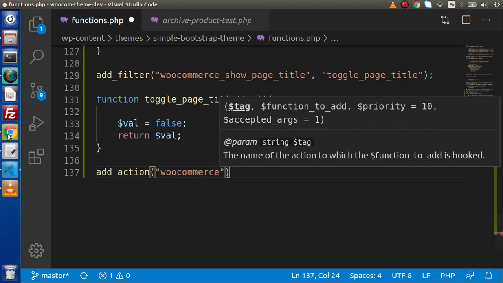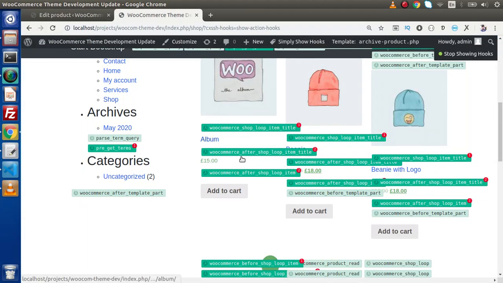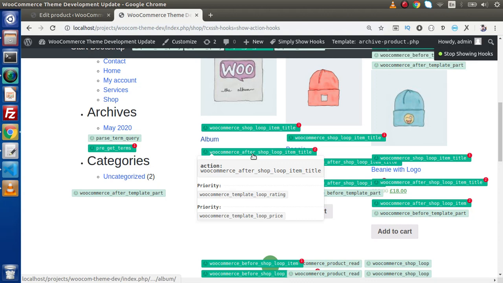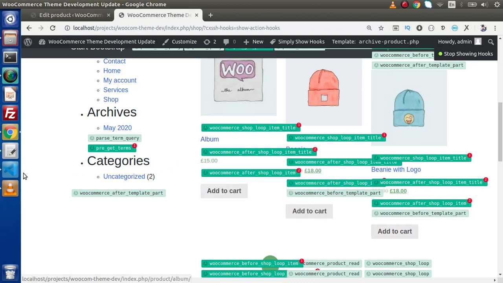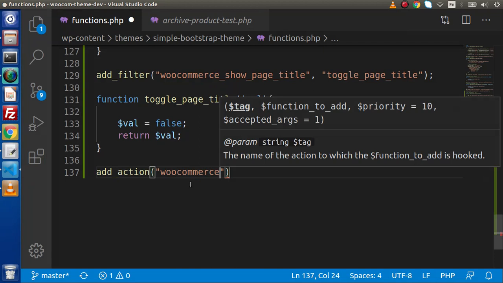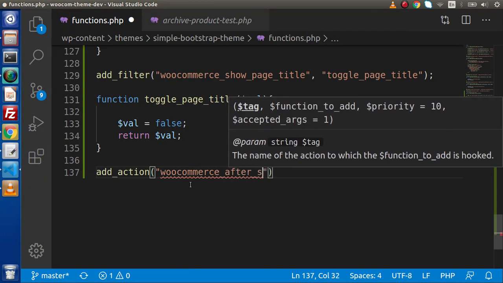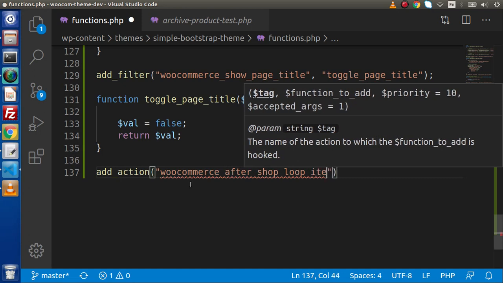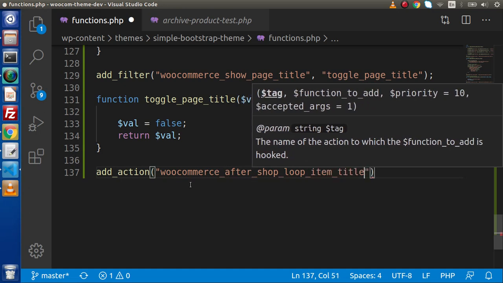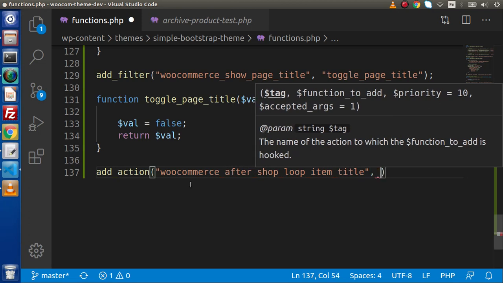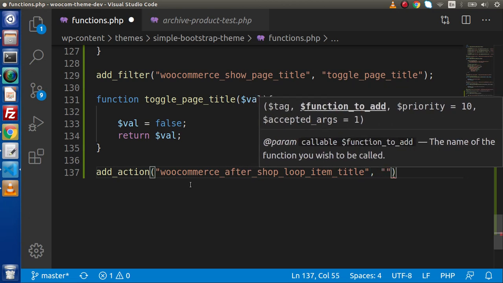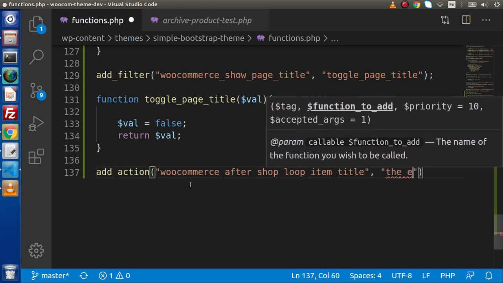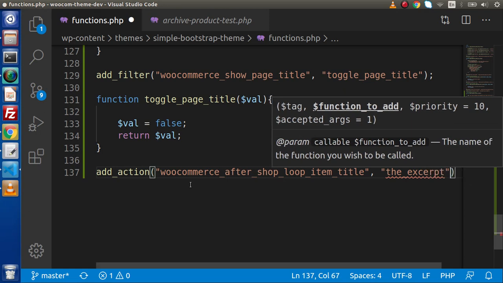And if I go back to the browser, this is something WooCommerce: after shop loop item title. So here what we have to write is woocommerce_after_shop_loop_item_title. This is our add_action hook, and here we need to provide the value we want as the short description. So simply we are going to use the excerpt value.